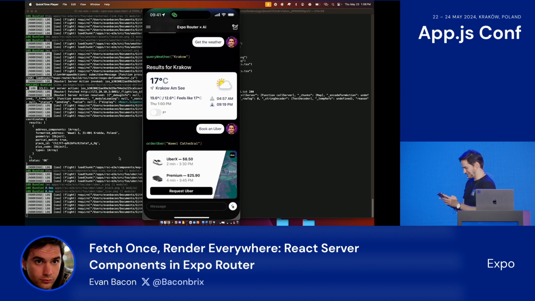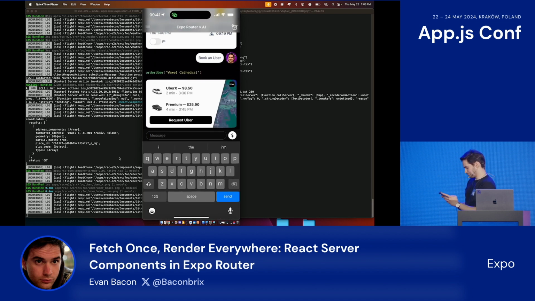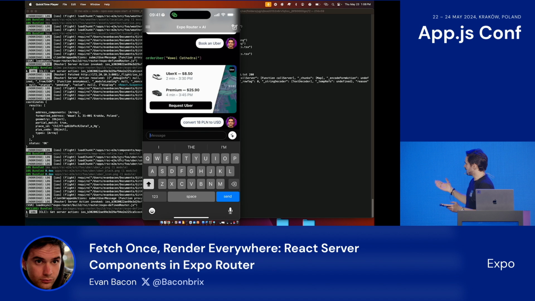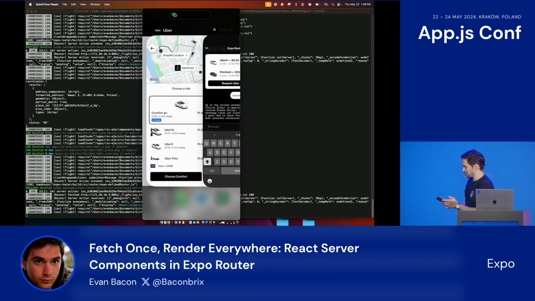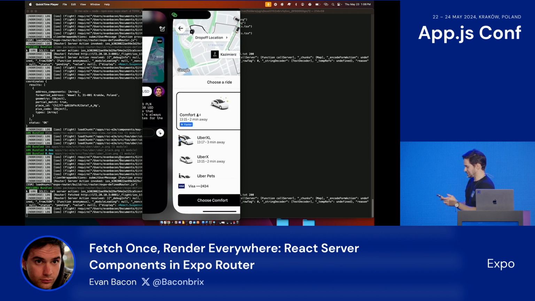So we can ask, let's see, convert 18 PLN to USD. And then it will probably stream back an answer telling me how to convert it. You know, $4.50, that's nice. But what about all these other numbers in here, like 22 and such?